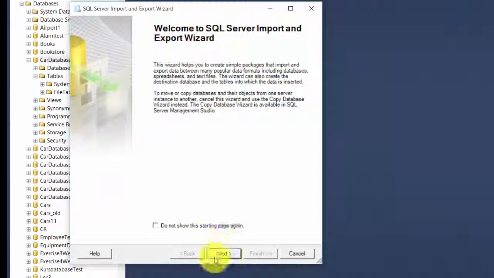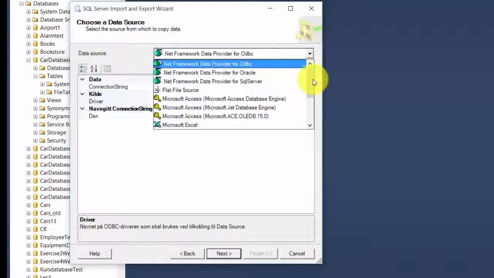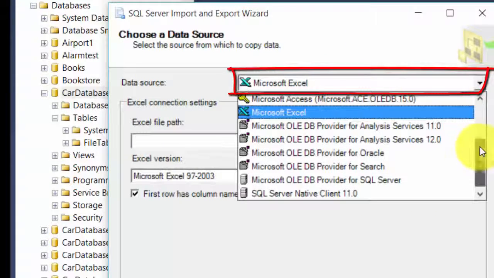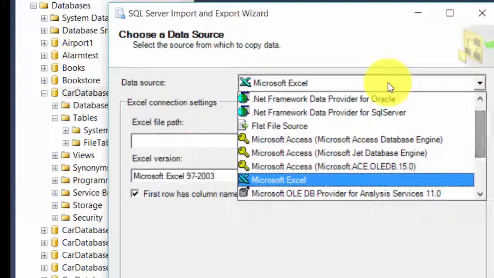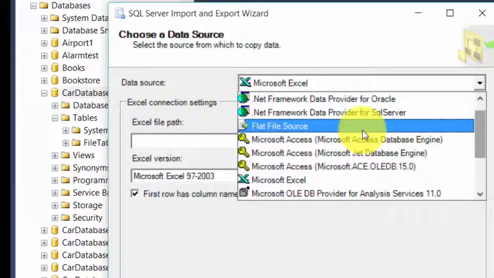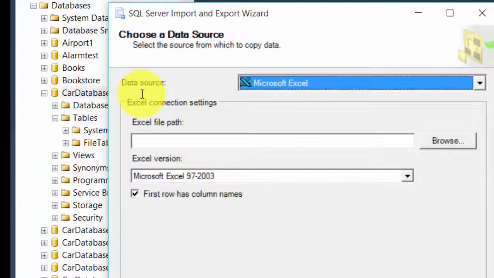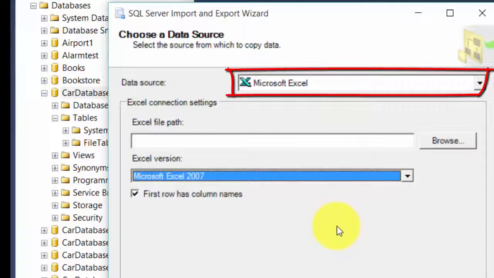Then a wizard will start, and we click Next, and we can select a data source, and we will import from Excel. So I will select Microsoft Excel. You can see that we can import from other sources, Access for instance, or if we have a CSV file, for instance a comma separated file, then we can use flat file source. But now we will use Excel, and we have to specify a format, and we will use the 2007 format.